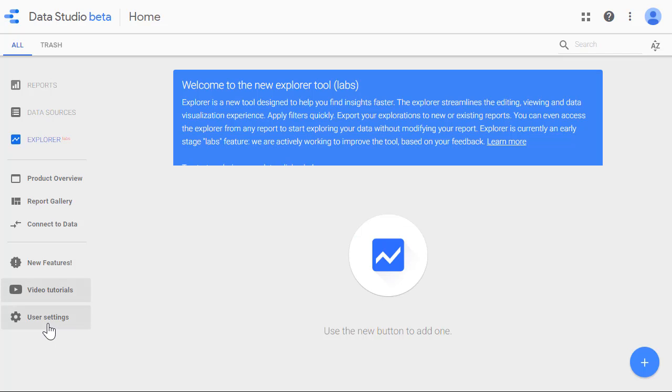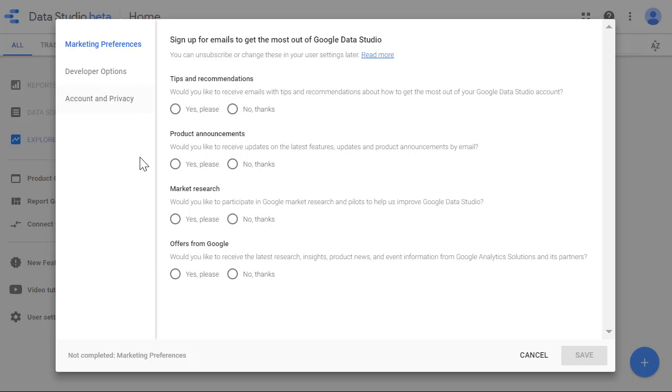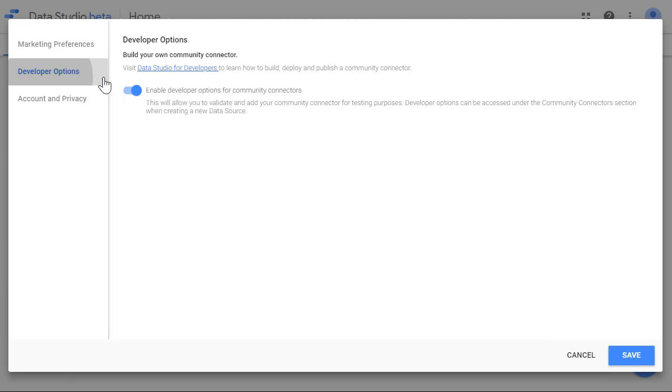And then user settings. Click on it because you will ultimately have to set these options. So click on user settings and answer these questions. Sign up for emails: you can pick yes or no. I'm going to pick yes to all of these. Developer options: if you are going to be building your own community data connectors, then you will need to set this option. If not, you can just ignore it.